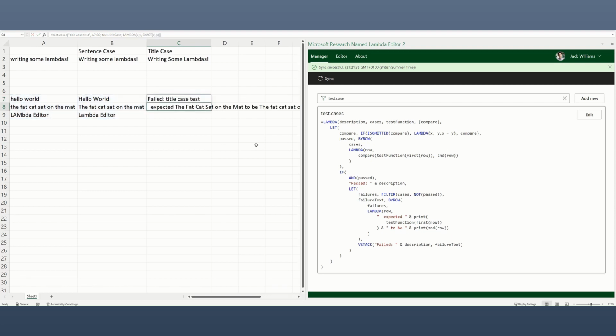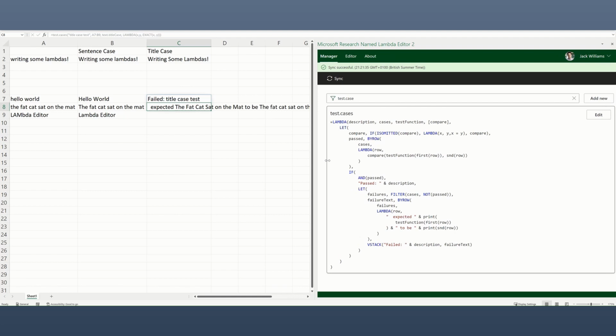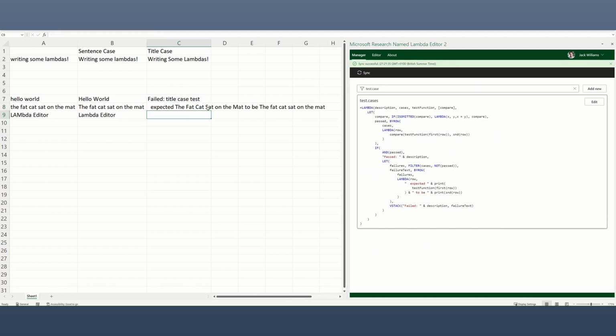Now, my test has failed. It expected the fat cat that's sat on the mat in this form to be equal to this, but it's not. It's not that the function is wrong, it's just that my test case actually isn't correct. So let me put this properly into title case. And so now all of my cases have passed.